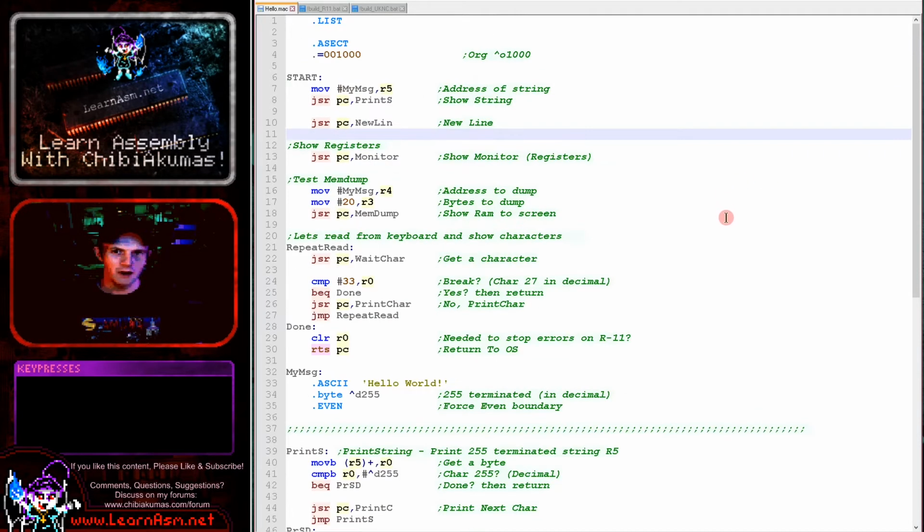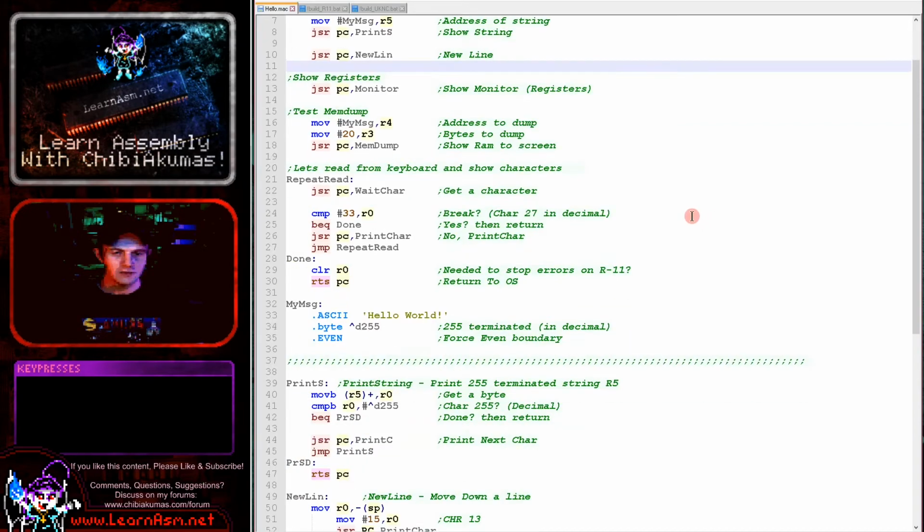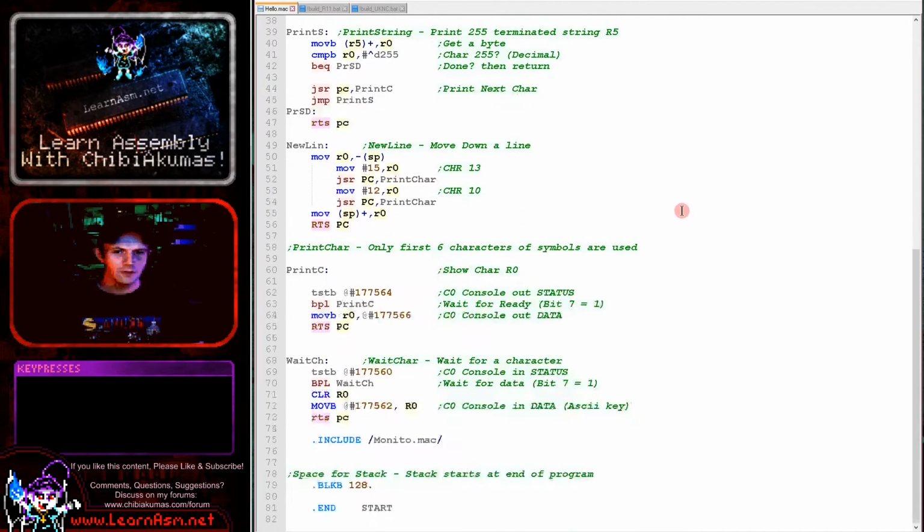So we're going to be looking over the code that does this today, and it's all fairly straightforward. The first thing we're going to look at is the print C command and the wait CH command, which are print character and wait character, of course. Print character sends a single character to the screen, or the terminal if you prefer. The first thing we need to do is check that the screen is ready to receive some data. To do that, we test the port 177564, that's in octal, not decimal.